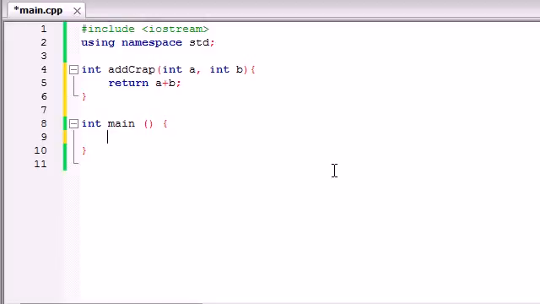So whenever you want to use it in your main, you would need two integer variables like int x equals 7, y equals 43, and we'll store the answer in a variable called z. So now we would put z equal to add crap, and we would just throw our two variables in here.